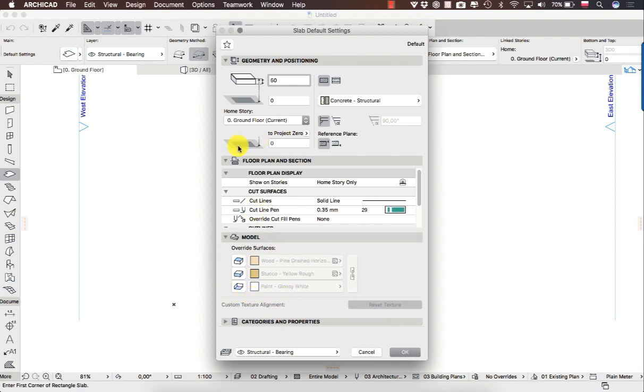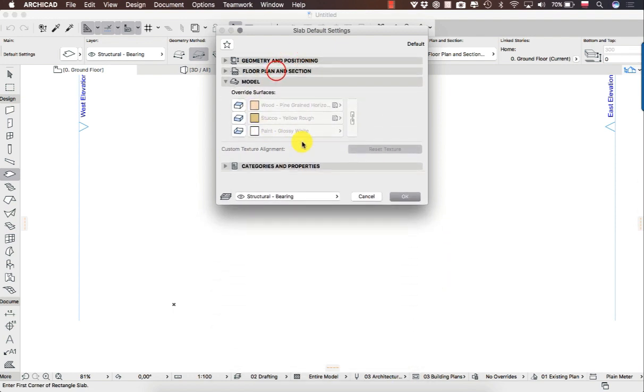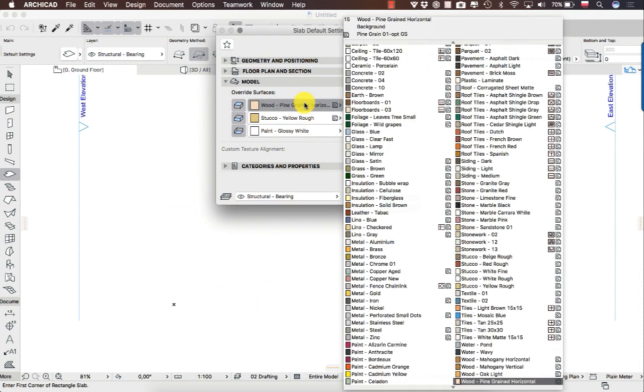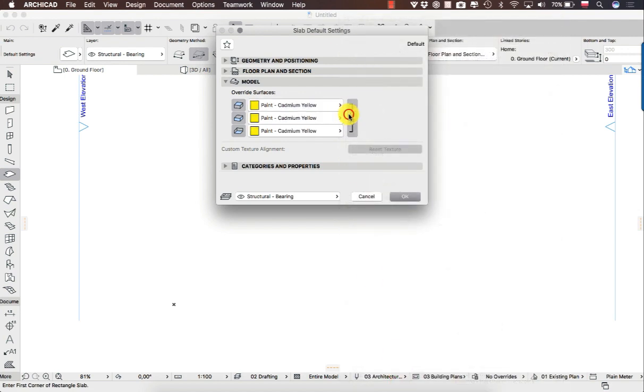We can change a color, materials of our slab, so we can decide in this moment, before we really create this window, what kind of material it will have. So, for example, I will use the slab to create my window. Inside my window will be, of course, glass, but around the glass, for example, I would like to have paint in color cadmium yellow. I would like to have a yellow window. We can always change this material later.